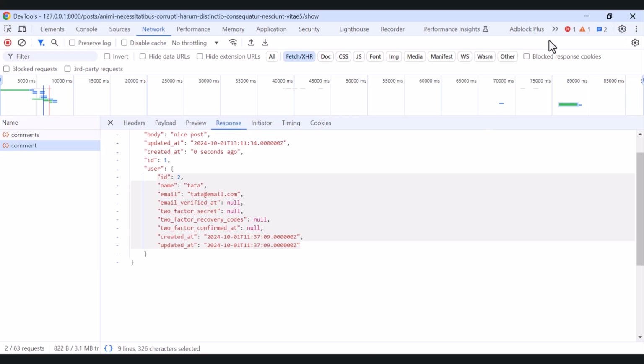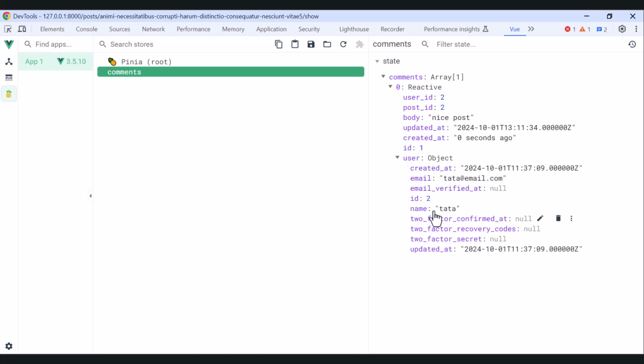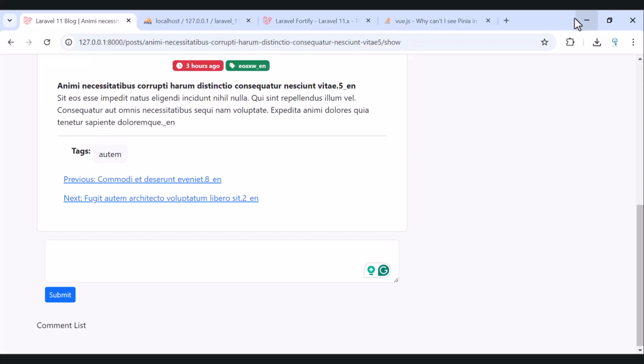Now if we move back again to the Vue DevTools and check Pinia, as you can see, we have the commands, and we have one command with the user ID, the post ID, the body, the updated time, and the user who added the command. So now we can add commands. All we need to do now is to display them inside our command list, and that's what we will do now.